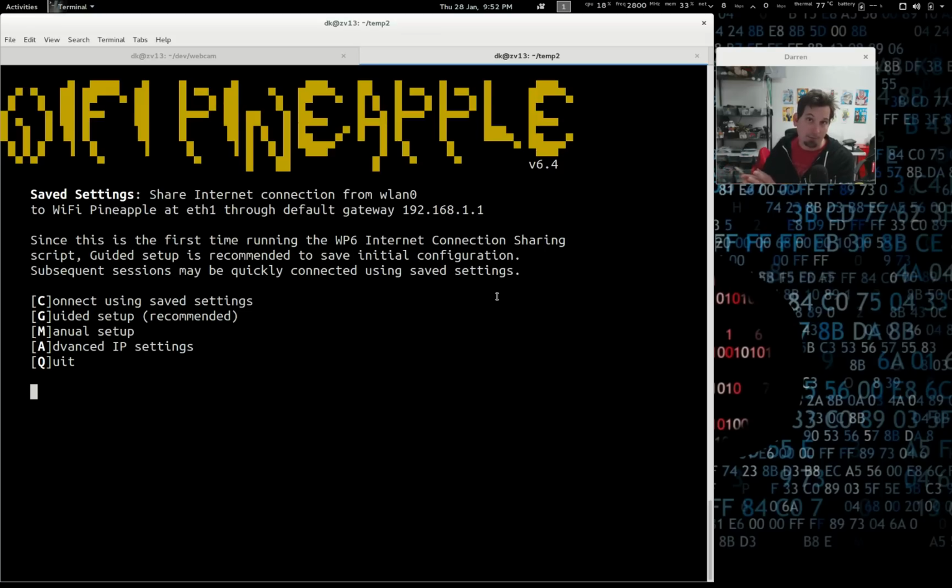The rest, the more advanced stuff, is if you happen to change the default IP range of your Wi-Fi Pineapple. By default, it's a 172.16.42 whatever. And if you want to, you can be as creative as you want, but that's kind of an edge case thing. So that's in advanced IP settings if you want to change those. But for the vast majority of people, I highly recommend just going through the guided setup first. So I'm just going to hit G.